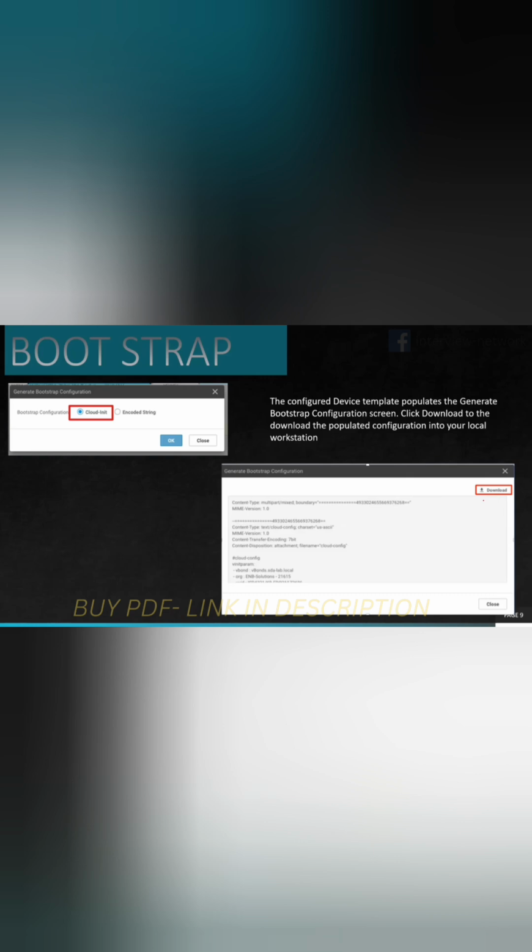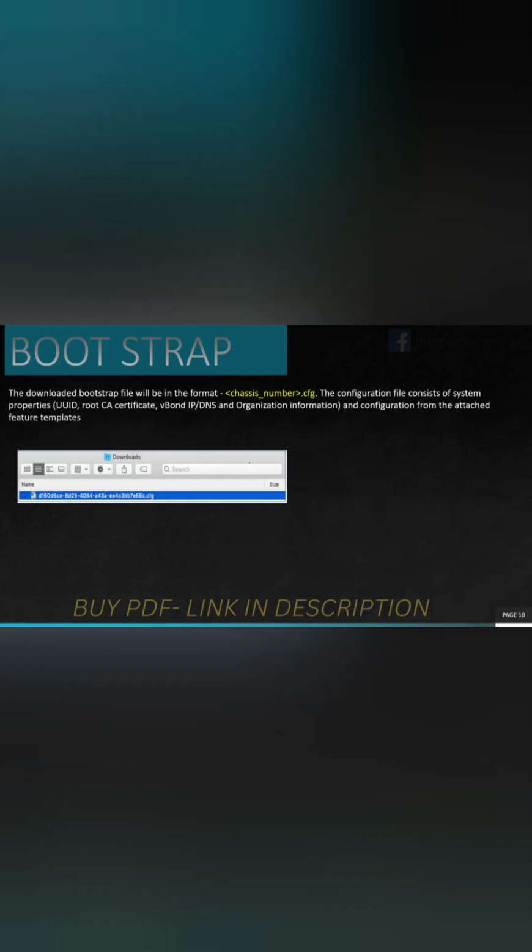Okay, so once you click on download, this file will be saved with a specific file name. By default, as you can see here, all the downloaded Bootstrap files will be in the format of chassis number and .cfg. Now, the configuration file consists of system properties.